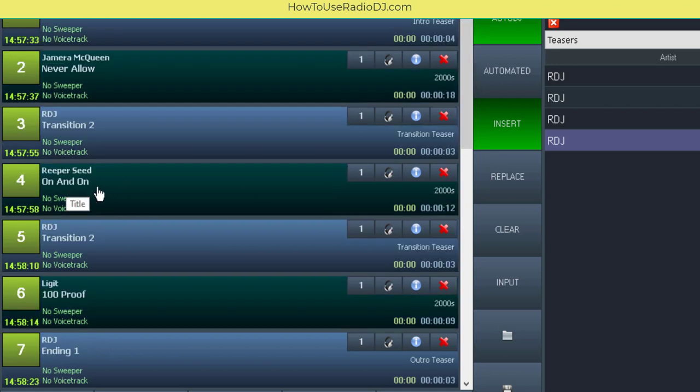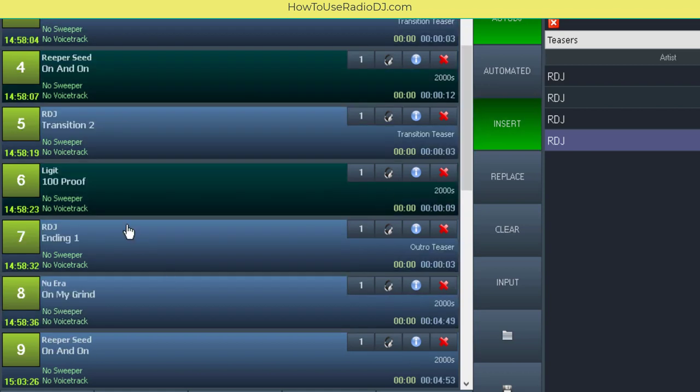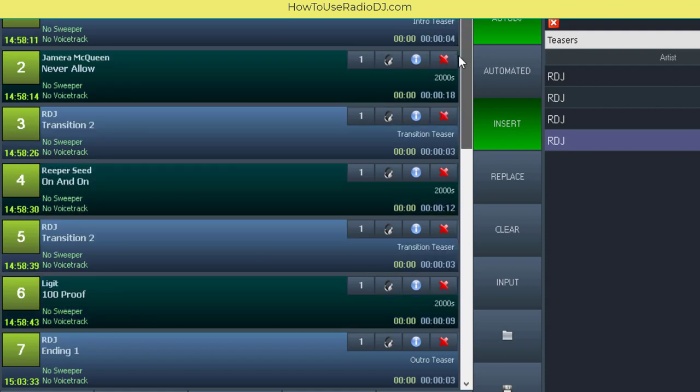On and on. It's going to play whatever hook in and hook out we did for that one. It's going to do another transition, and then the third song, it found another song in the queue that also has the hook in and hook out mark. And then it plays the ending. All right, so here we go.